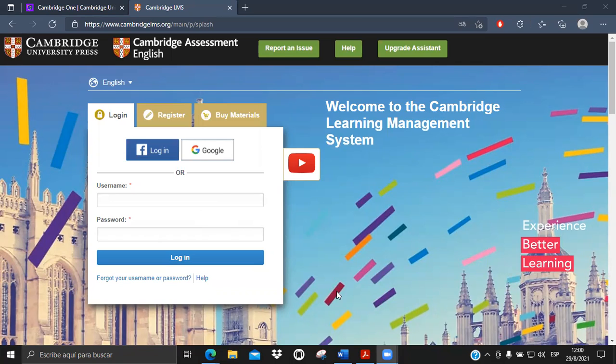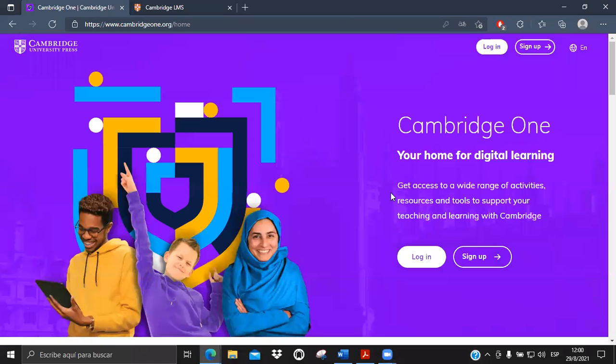However, this website right now has gone through some changes. Whenever you try to access with your username and password and you try to log in, you will be immediately transported to the following website. That is Cambridge One. Cambridge One is the evolution of Cambridge LMS, and it has some new features that are really great for us to take advantage of in each of our classes.